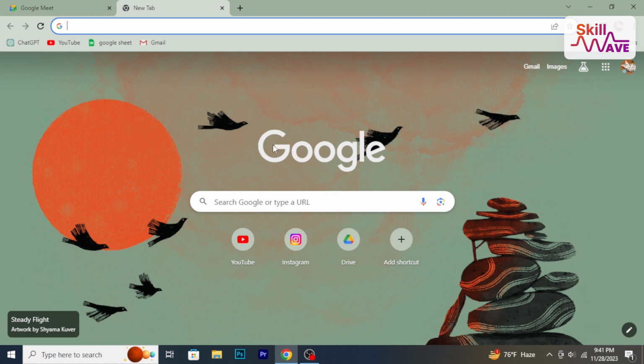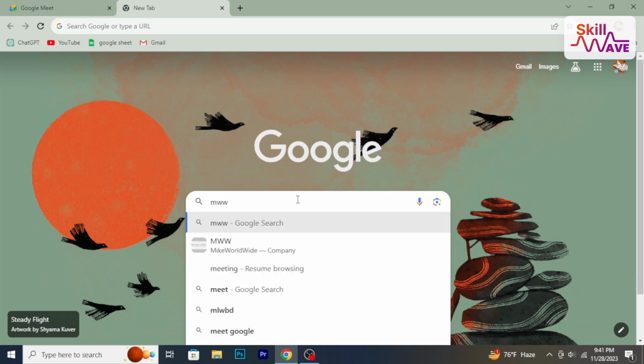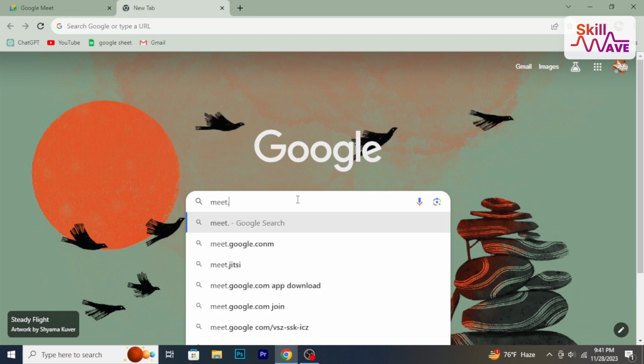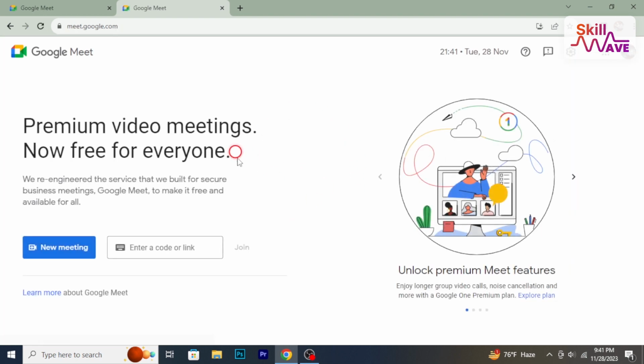Access Google Meet through your web browser by visiting meet.google.com or through the Google Meet app available on mobile devices. To join a meeting, enter the provided meeting code or join by a meeting link shared with you.